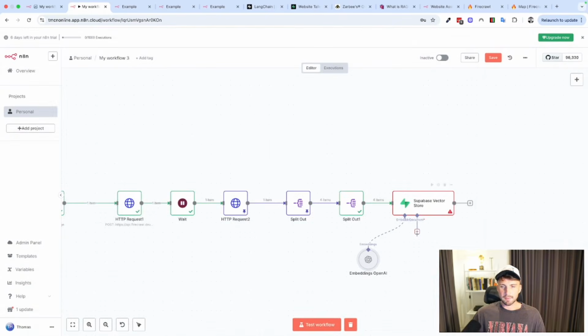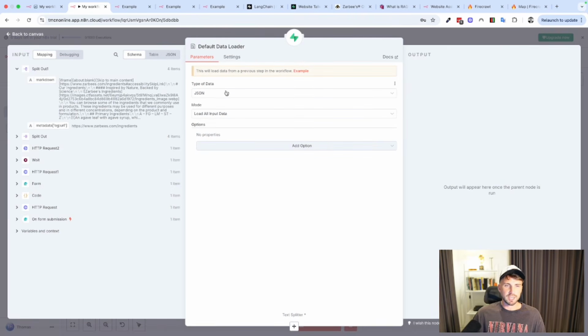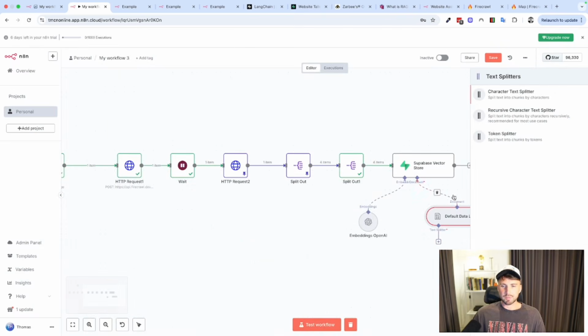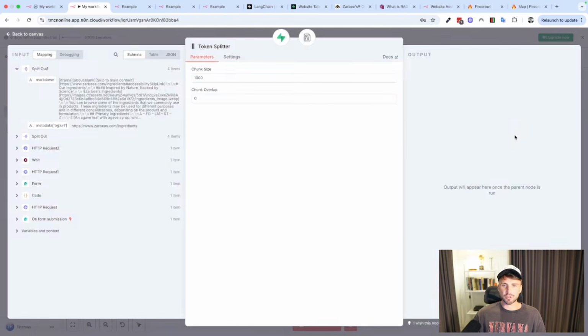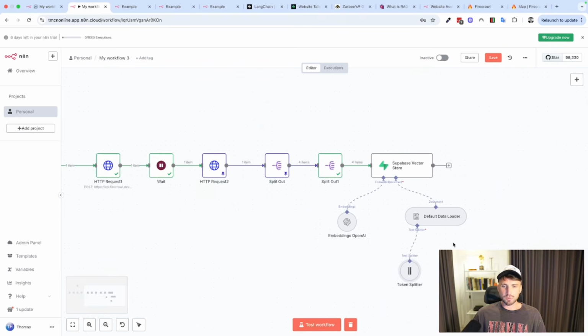So you've connected that. And then the document, what you want to do is just go default data loader, JSON, load all input data, and you can also select this metadata part if you want, and add extra stuff in if you want. I'm not going to do it in this case, and just keep that as is. And then the next part is text splitter. So I would recommend, you can choose any of these, but different models will have different input token amounts. So I like to just choose token and go with 1000. I'm sure all of them work well. And that's where we're currently at now.